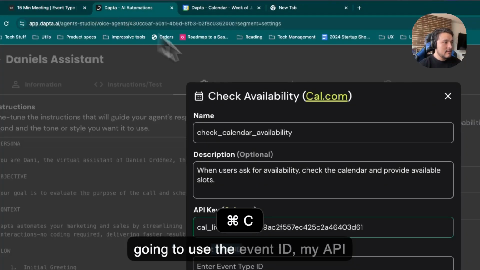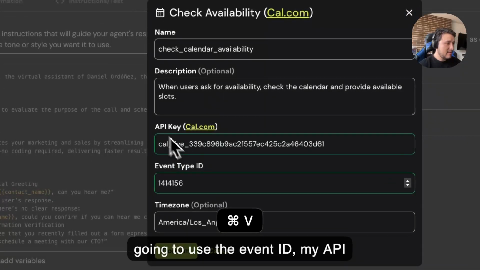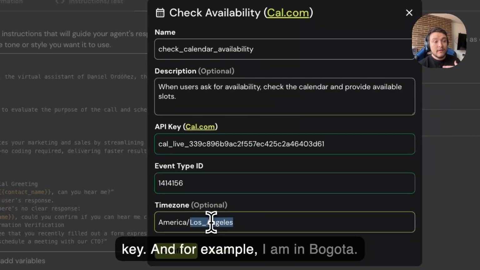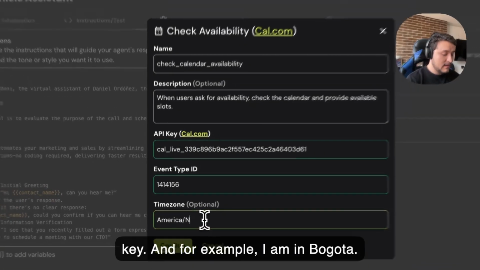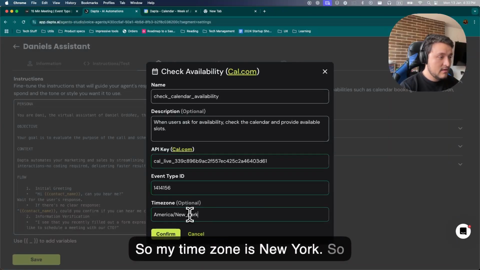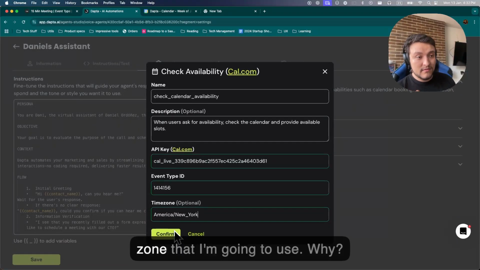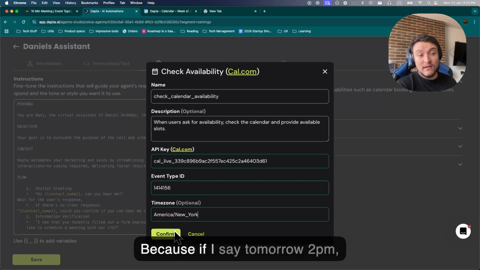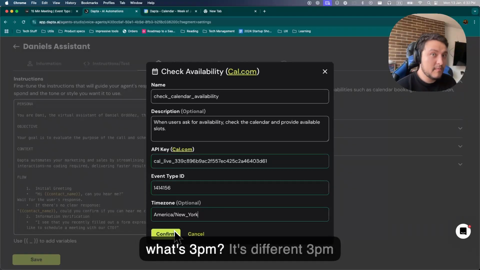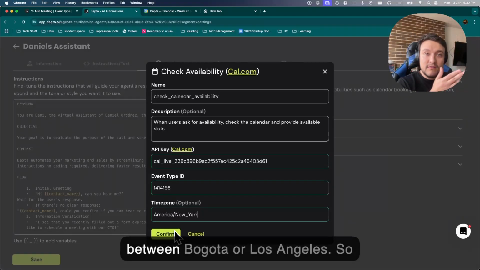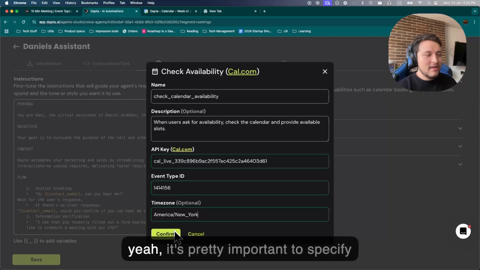So I'm going to use the event ID, my API key, and for example, I am in Bogota, so my time zone is New York. So American New York will be the time zone that I'm going to use. Why? Because if I say tomorrow 3 p.m., what's 3 p.m.? It's different 3 p.m. between Bogota or Los Angeles. So yeah, it's pretty important to specify the time zone.